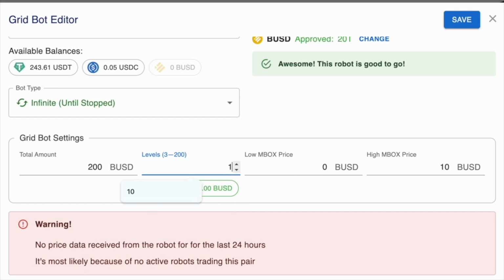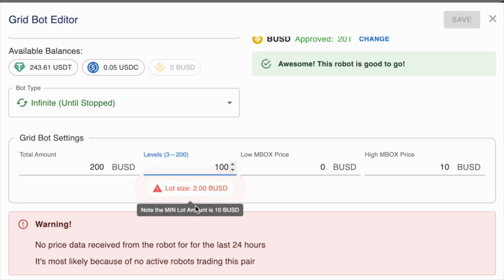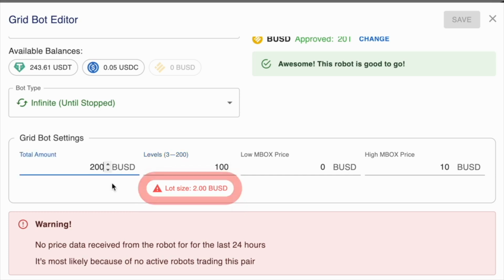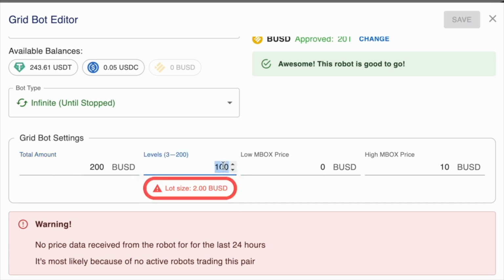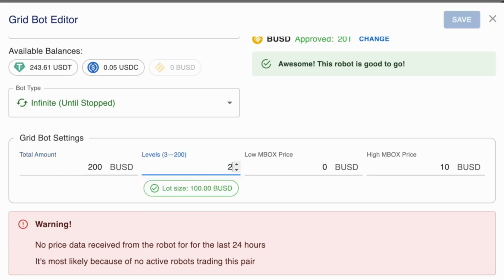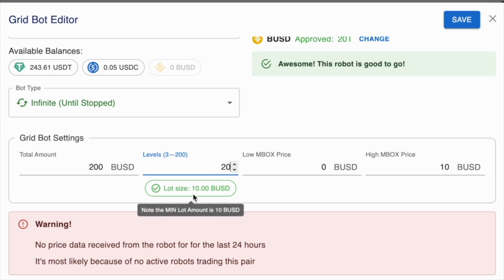So if I was to put in here 100, I'll get this red symbol coming up and it's telling me that I would be doing $2 trades, which, if I put my mouse over there, I get that note to tell me that that's too low, because the minimum trade is 10. So I can't have 100 lots unless I increase the amount that I've got over here, or I need to decrease the amount of lots that I want to trade with. So if I put in there 20, for example, this turns to green, which means I'm allowed to save the bot because the bot's happy with these settings.